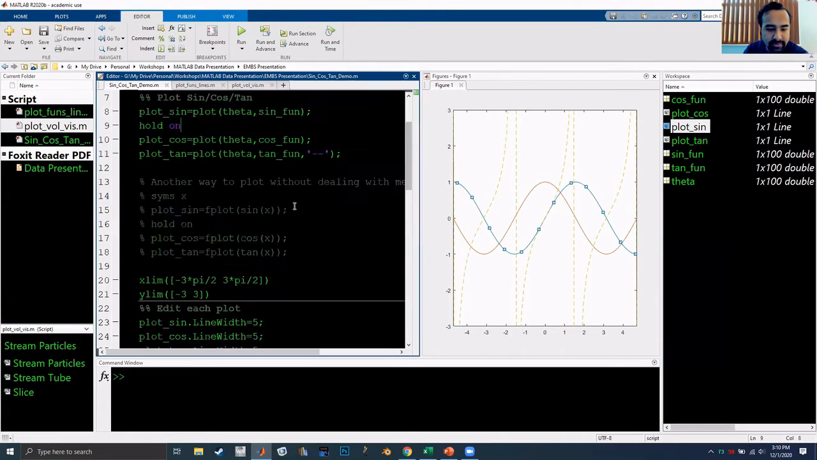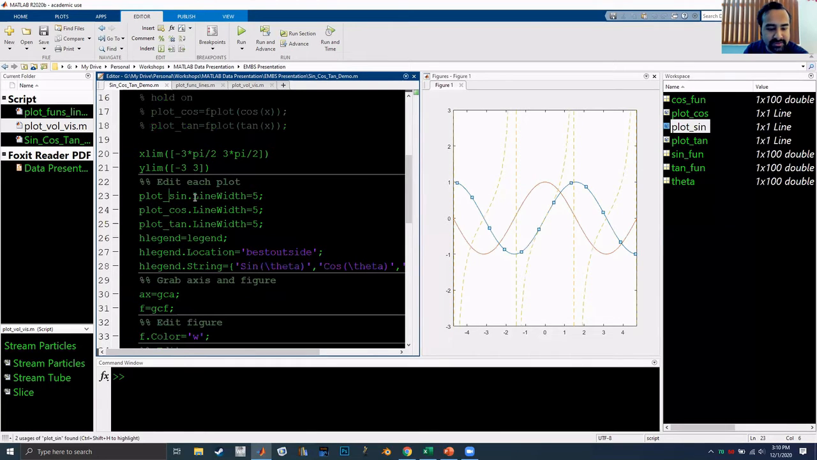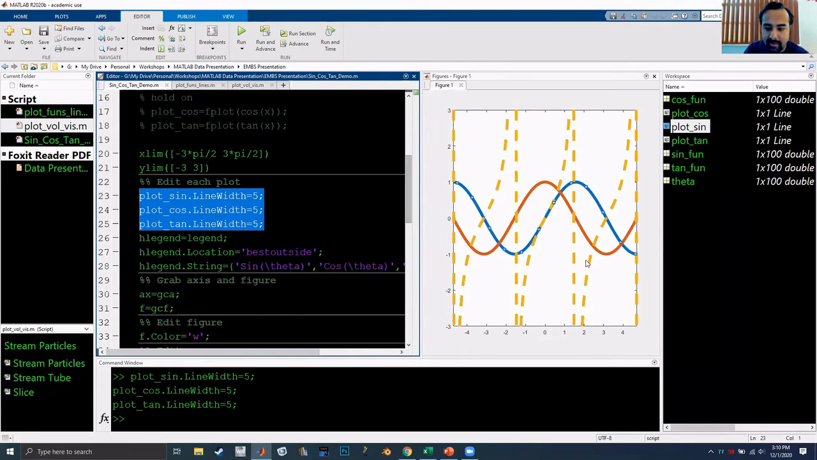So what I'm going to do is programmatically make some changes. So first I'm going to make the line width of all of them 5. So if I just run this little bit right here, now all the line widths are 5. Now I'm going to add a legend to this graph because we need to know which one's sine, cosine, tangent. But I'm going to save it to a variable.